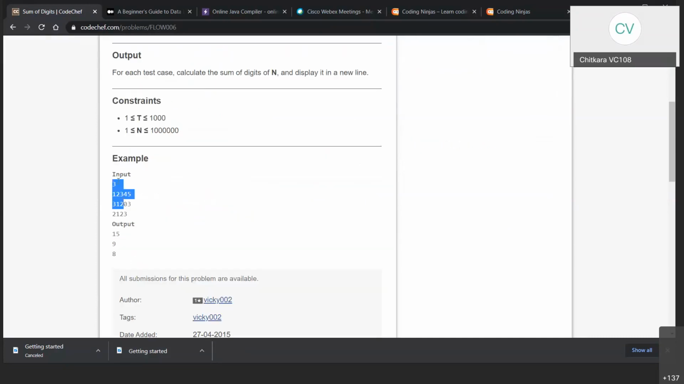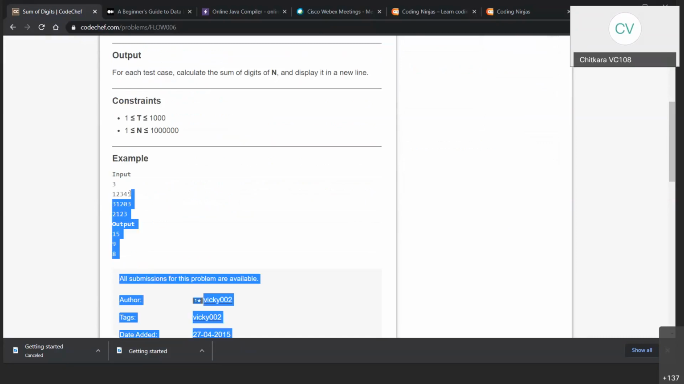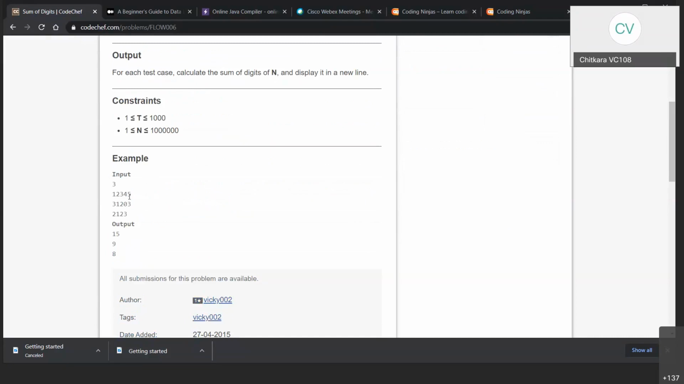Let's consider this. What is 3? The number of test cases. What is the first number? 1 2 3 4 5. So what should be the sum of this particular question? The sum of the digits should be 5 plus 4 plus 3 plus 2 plus 1, which is 15. Then accept the next number, 3 1 2 0 3. What will be the sum? 3 plus 0 plus 2 plus 1 plus 3, 9. Next number is 2 1 2 3. So 3 plus 2 plus 1 plus 2, which is 8. Clear?